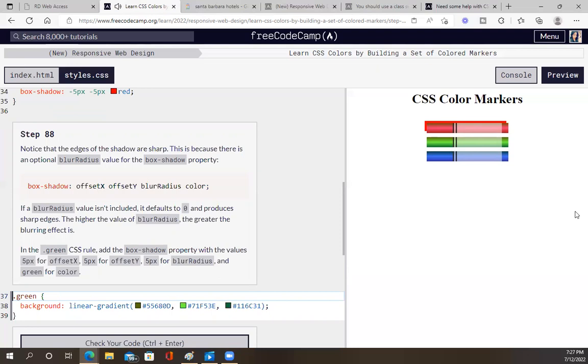Notice that the edges of the shadow are sharp. This is because there is an optional blur radius value for the box shadow property: box shadow, offset X, offset Y, blur radius, color. If a blur radius value isn't included, it defaults to 0 and produces sharp edges. The higher the value of blur radius, the greater the blurring effect is.